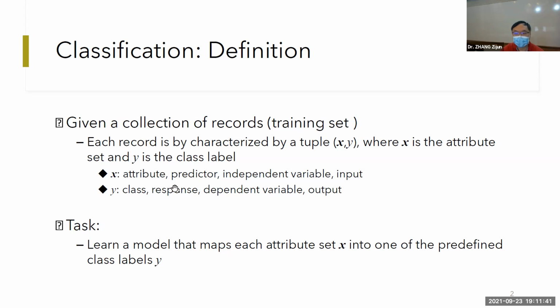So given such a tuple representation, we will see that the bold X typically describes a set of attributes, a set of predictors, a set of independent variables, or a set of inputs. So they are interchangeable. They mean the same thing, okay? Why do they have so many names?